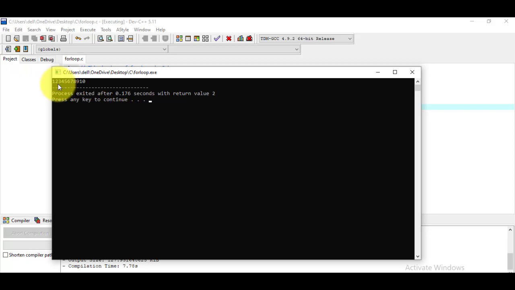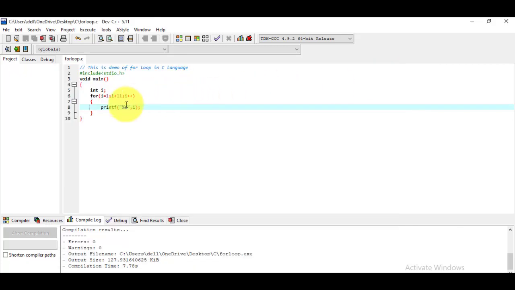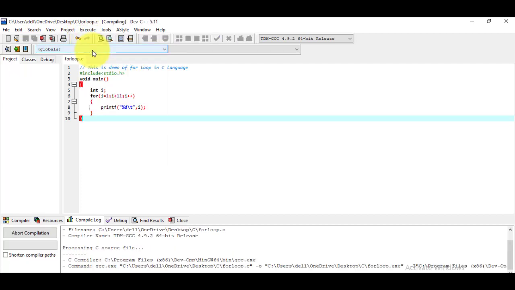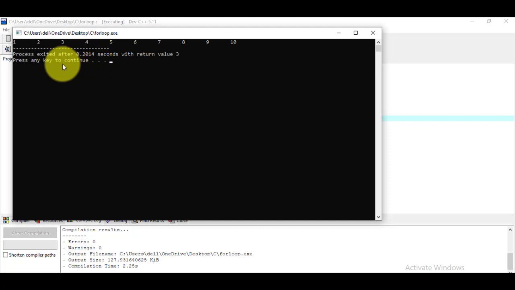If you see, there is no space between them. If you want to add space, you can add the escape sequence backslash t, save the changes, go to the execute menu, choose compile and run, and here you get the output. Now our output is 1 2 3 4 5 6 7 8 9 10 with spaces.